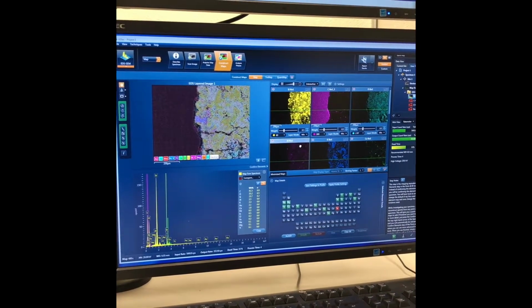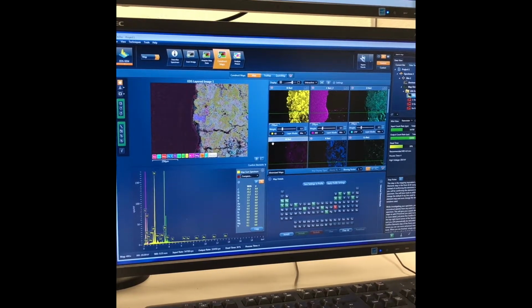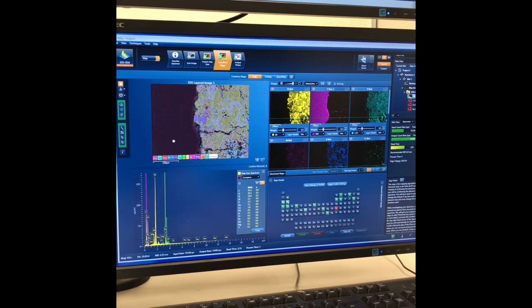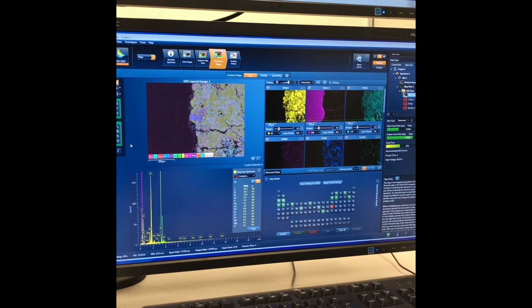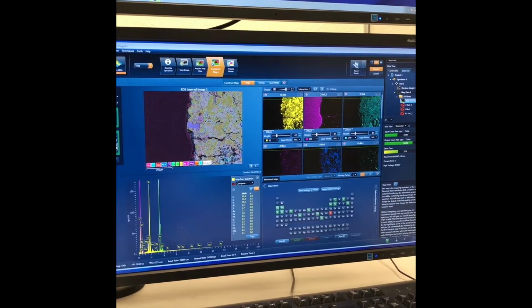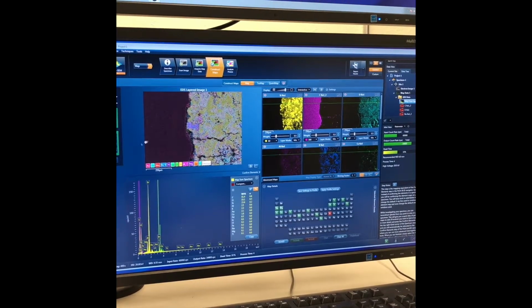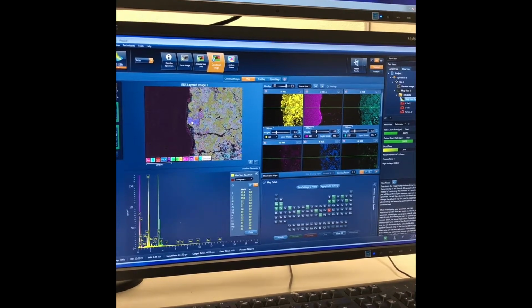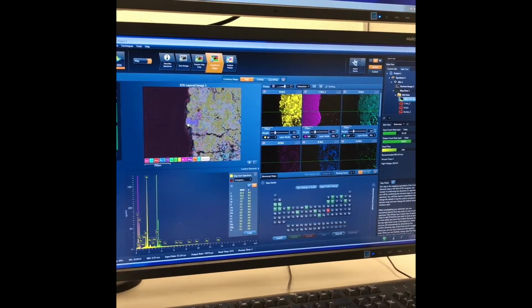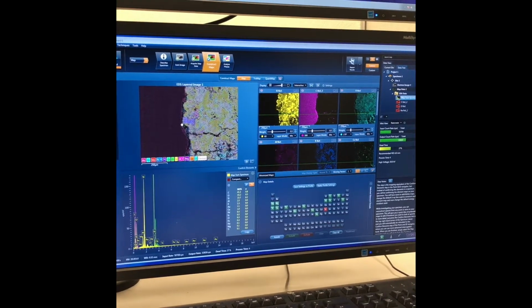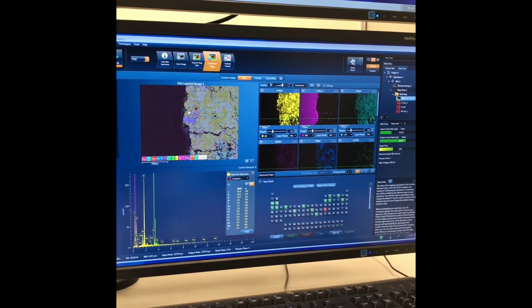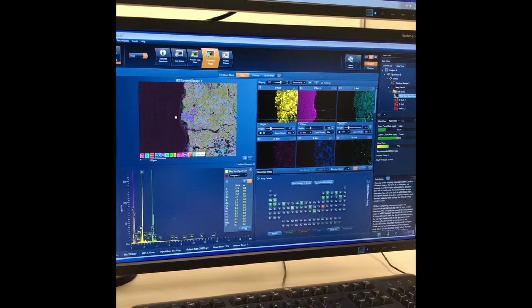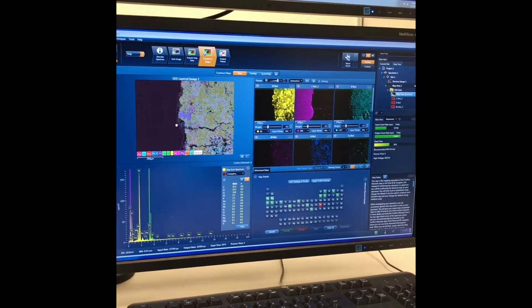So the most important advanced feature of the mapping software is that we can reconstitute area spectra as well as point spectra from a map itself. This is ideal for a number of reasons. First, in mapping, we have drift correction, which we don't have in point or region analysis.